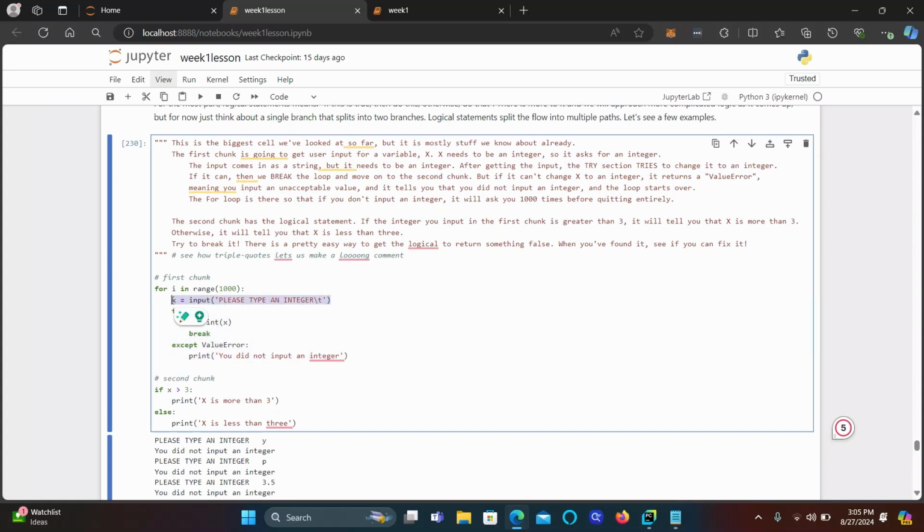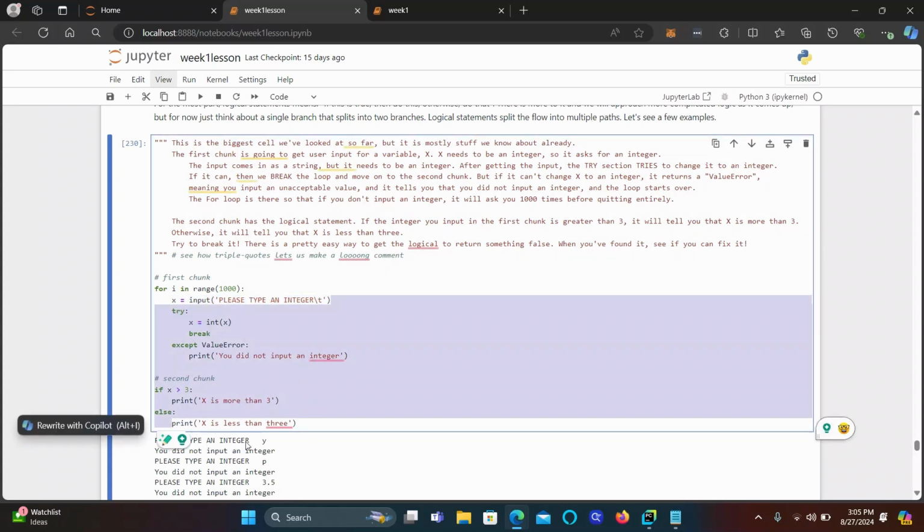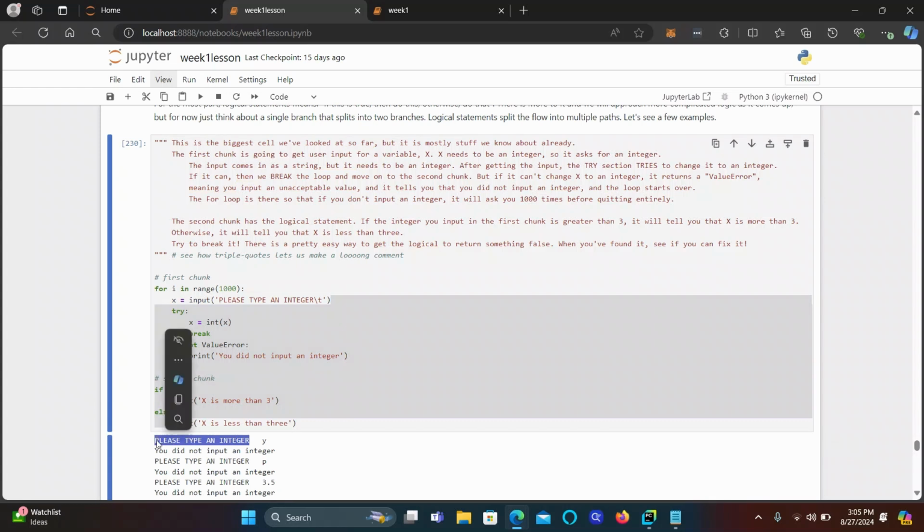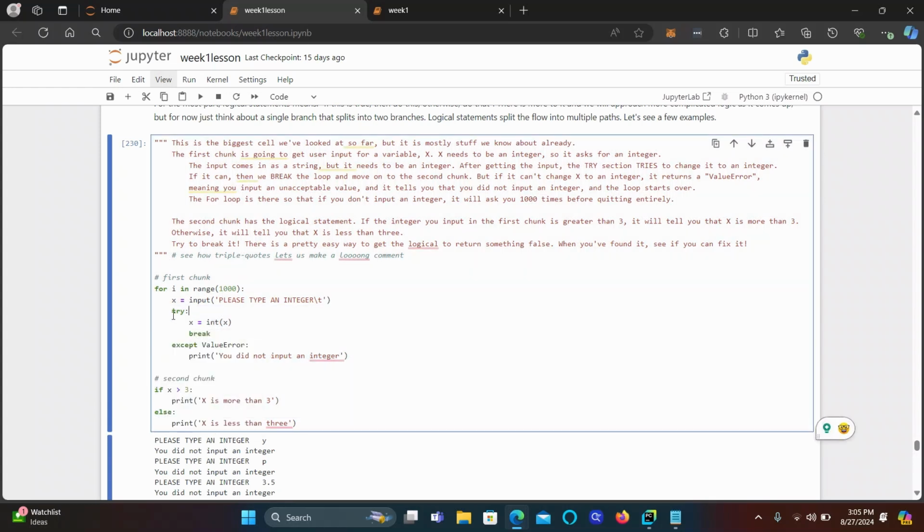And here, x equals input, please type an integer. So what it's going to do is it's going to pop up down here and say, please type an integer. And then you're going to type something. Okay? And then it's going to try to take whatever you typed in and change it into an integer. So if you type in y, it's going to try to change y into an integer.